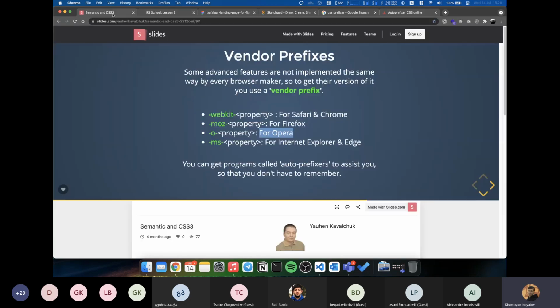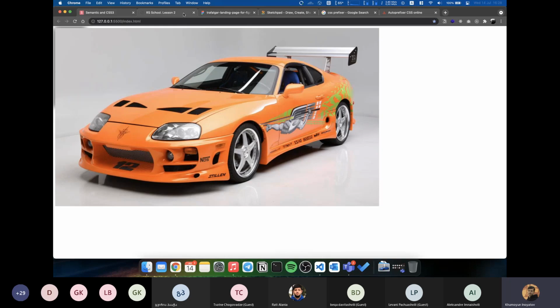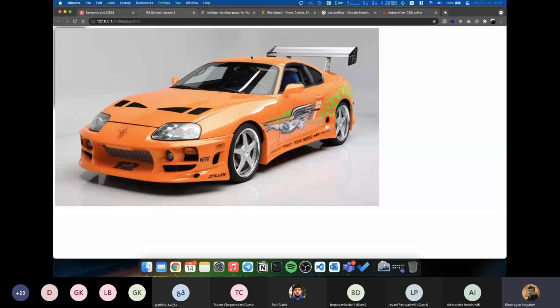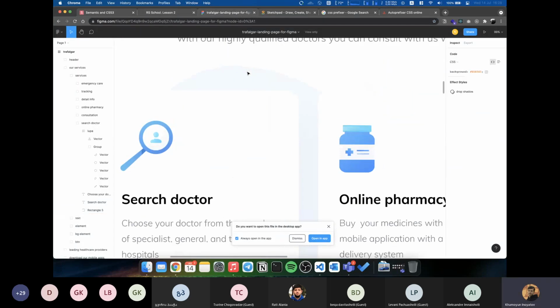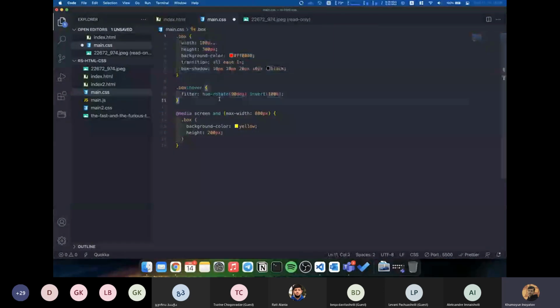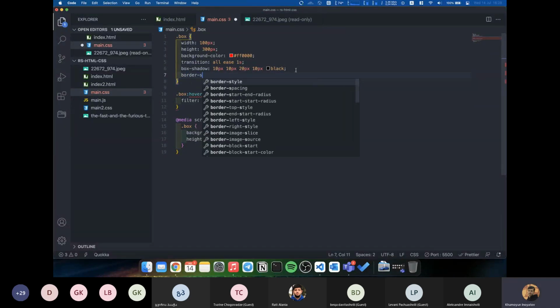So I think we can continue, and the next thing is the border radius. If you have paid attention, in the example from the Figma, I have used some kind of border radius here. So how did I reach that result? We can use that border radius for our example also.